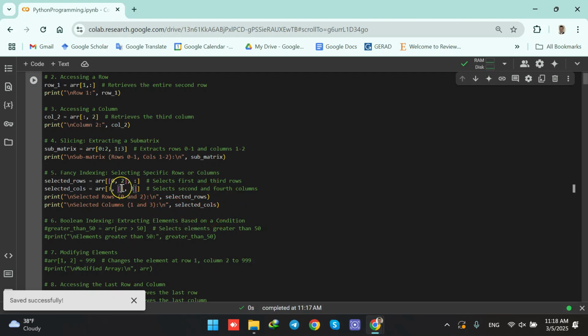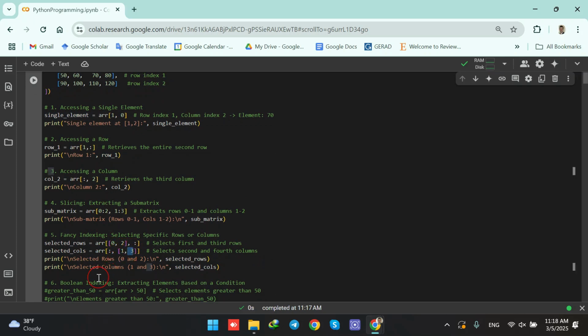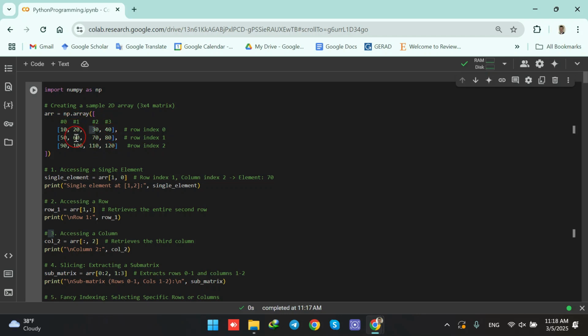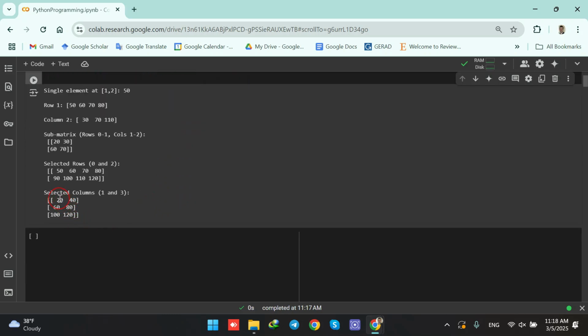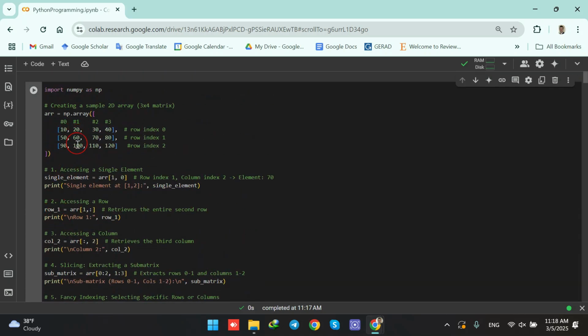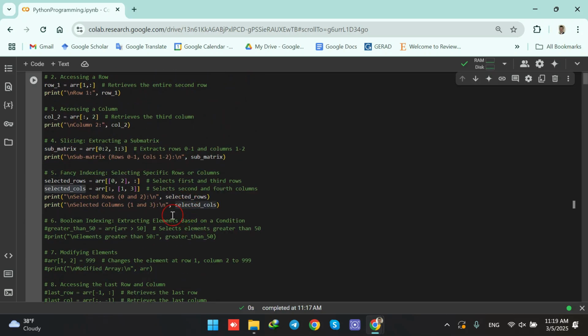Here, for example, we are trying to extract the second column and the fourth column. The second column has index 1, and the fourth column has index 3. We would like to extract only these two columns. We write down the name of the array. First, we start with a colon and comma. Then in a square bracket, we specify the index of the columns that we would like to extract. All of them are assigned to selected columns, and we are printing selected columns. So we see 20, 60, 100, and 40, 80, 120. So the selected columns are extracted and assigned to a new matrix, and that new matrix is being printed in the output.